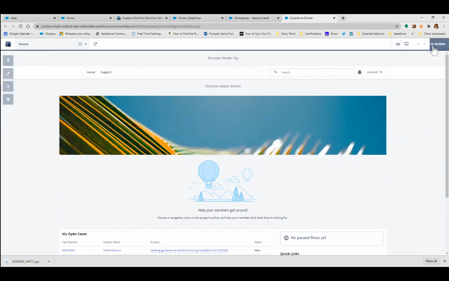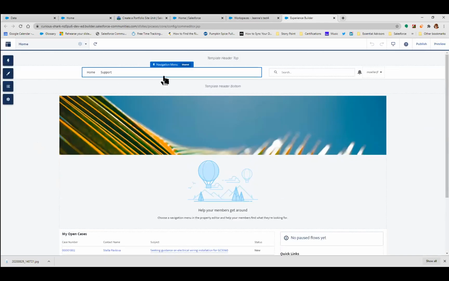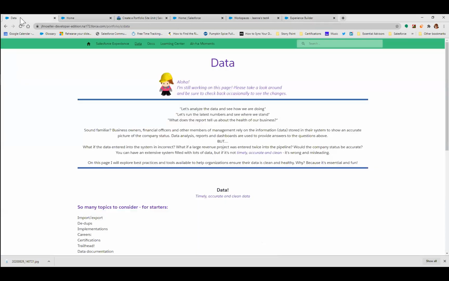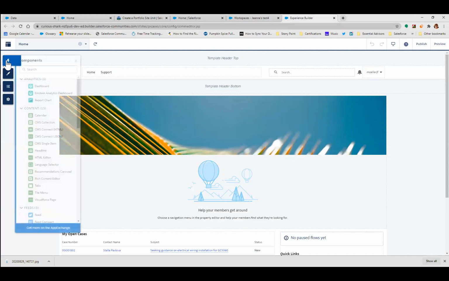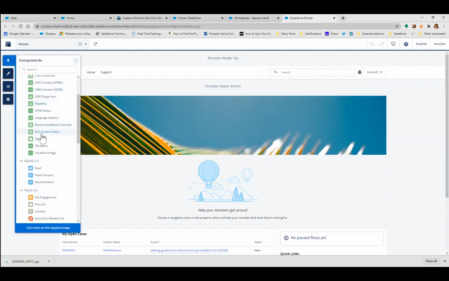Not a whole lot, but here is what they call the navigation menu. Again, that's this up here. You can see the search. And then I removed this off of mine because I don't require people to log in. And then you can just go ahead and edit it over here. The components, these are all the Lightning components that you can click and drag and drop.